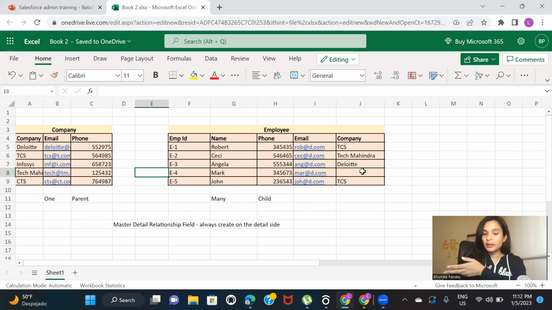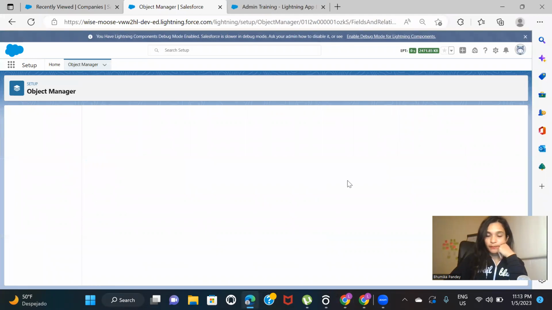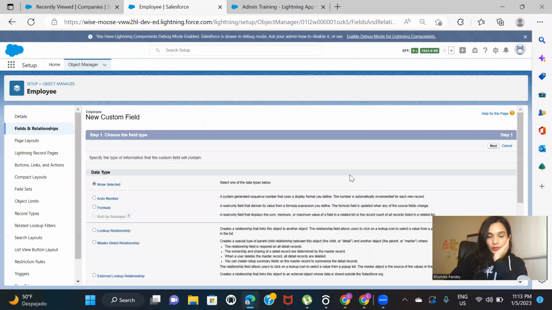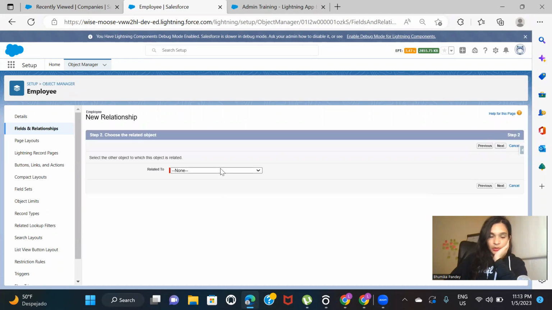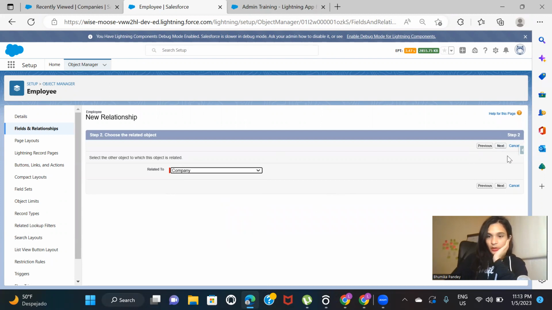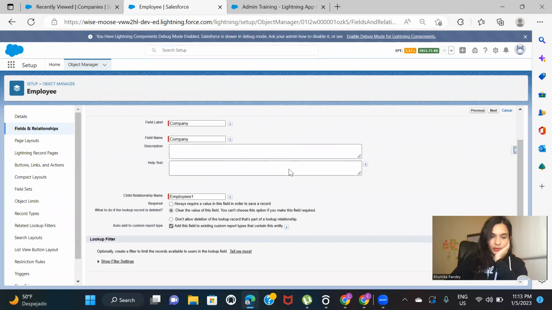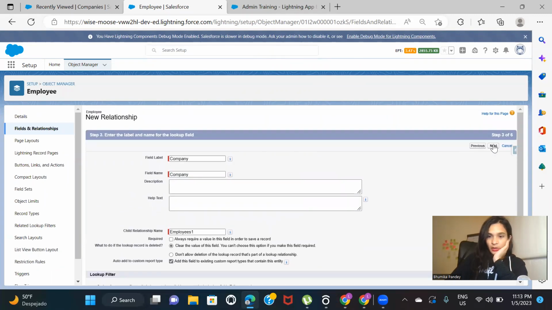But the only difference is that in this case, because we want to have this flexibility of not providing the parent, we are going ahead and creating a lookup relationship field. Okay, so I'm going to the employee object and creating a lookup relationship field. So employee object, new, and lookup relationship. So here, company. All right. Field name companies. This is fine. I'll click on next.